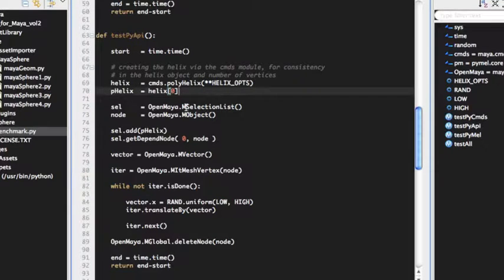And then here's the part where it starts becoming different. In order to get the string name into a node, which the API requires, we have to create this selection list, which is kind of like an array, but it's how you deal with things that are currently selected. And then we create this empty MObject. This MObject is a special object in the API where it's your handle to all the objects in Maya, because Maya owns all the objects, and you create these MObjects to refer to them because you don't actually own them, Maya does. So anytime you want to store a reference to an object, you have to create this MObject.